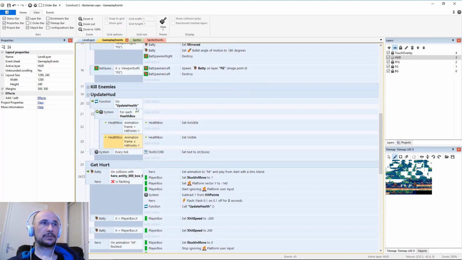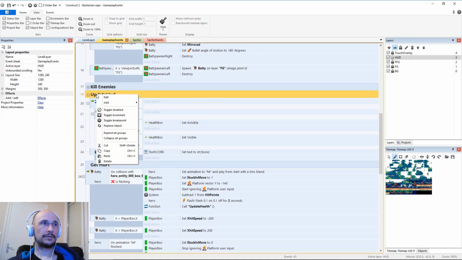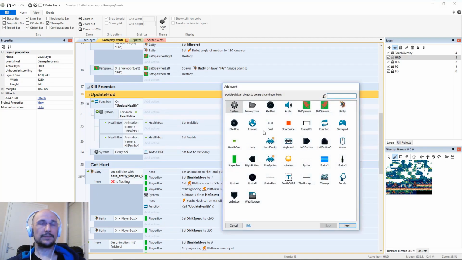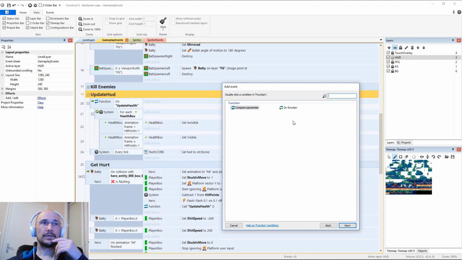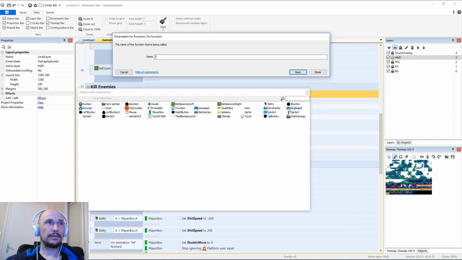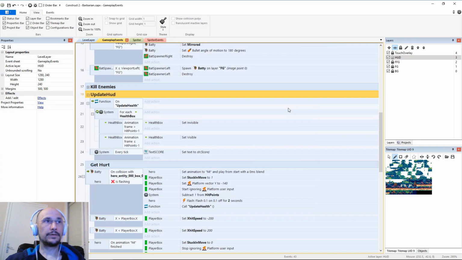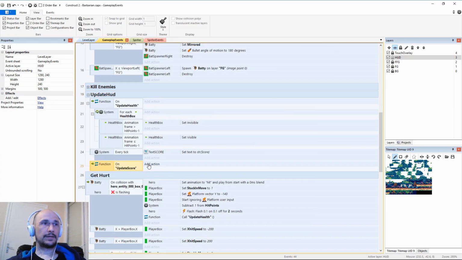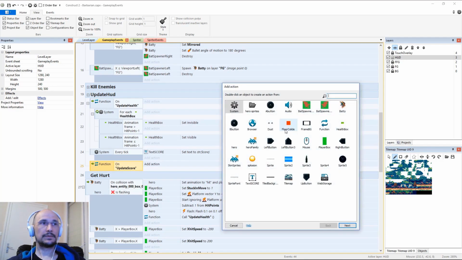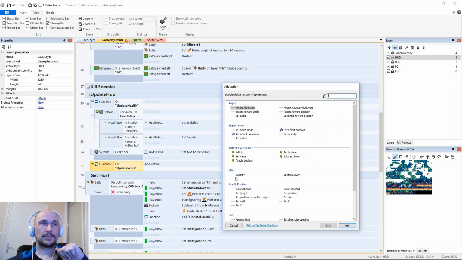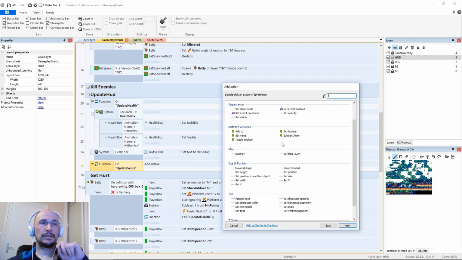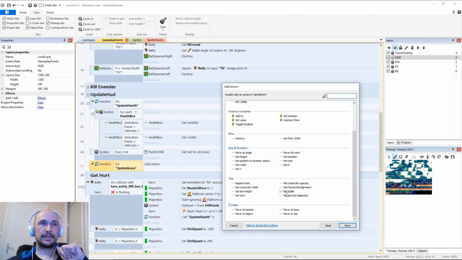So now we're going to create a function called update score. So add some event that should just add something in there. Let's say function on function, update score, and so now we're going to simply set the sprite font. Where is it? Oh yeah, it uses the image as the thumbnail. So sprite font, set text or something like that.